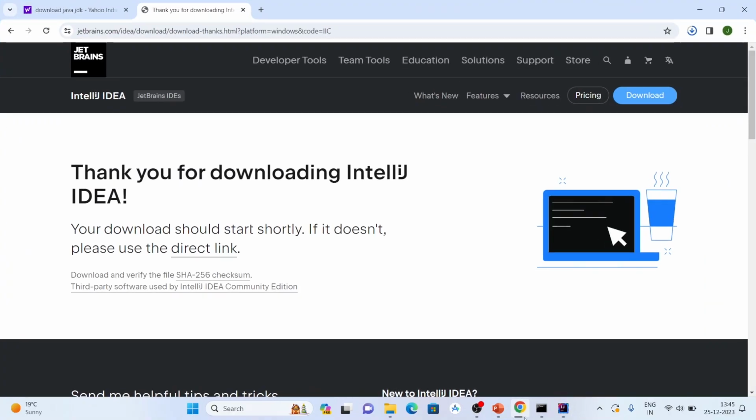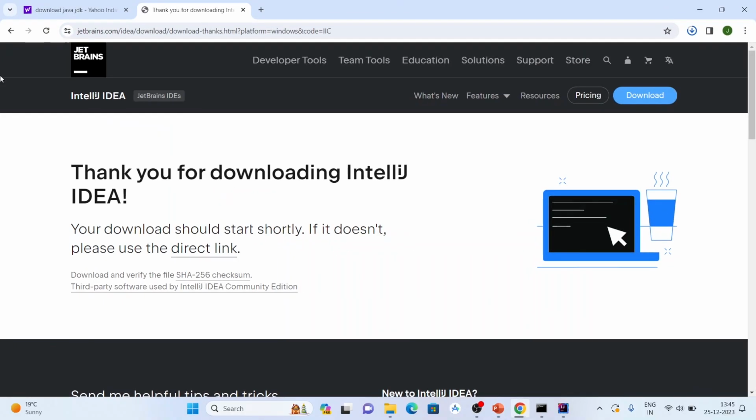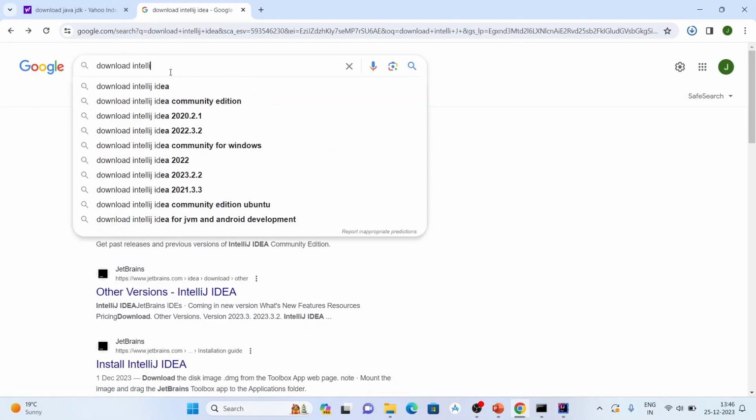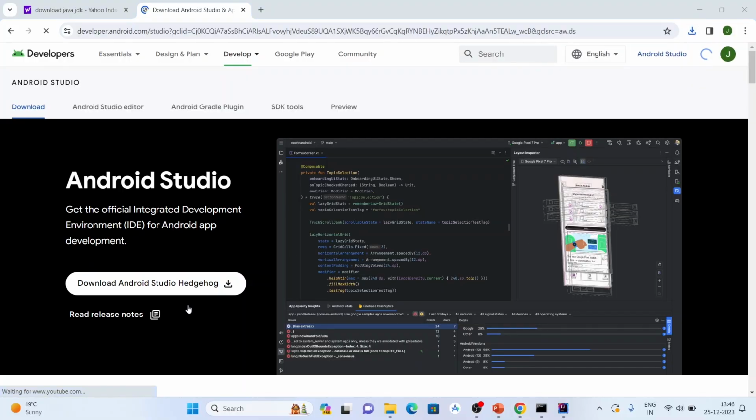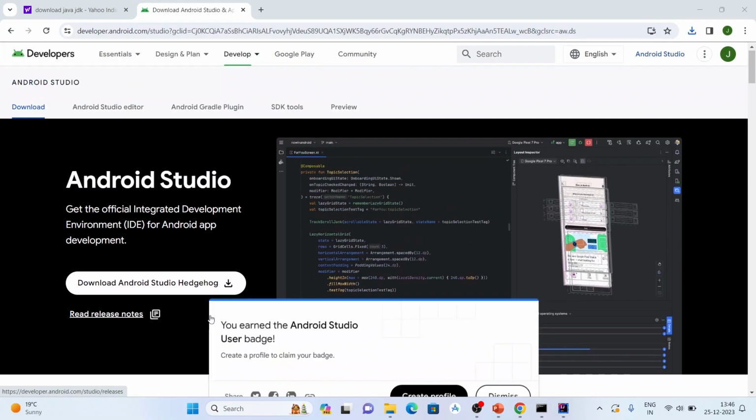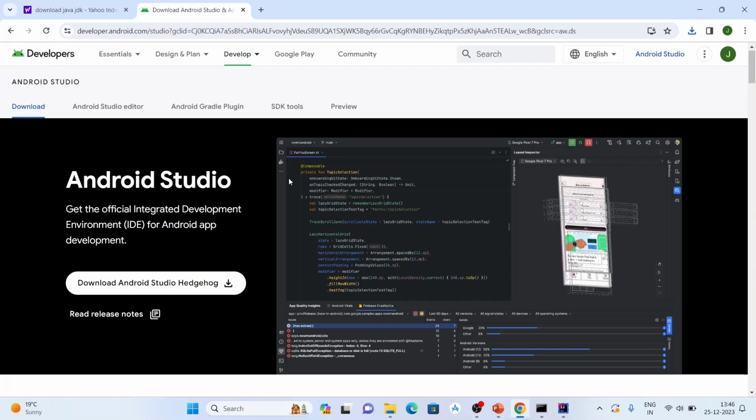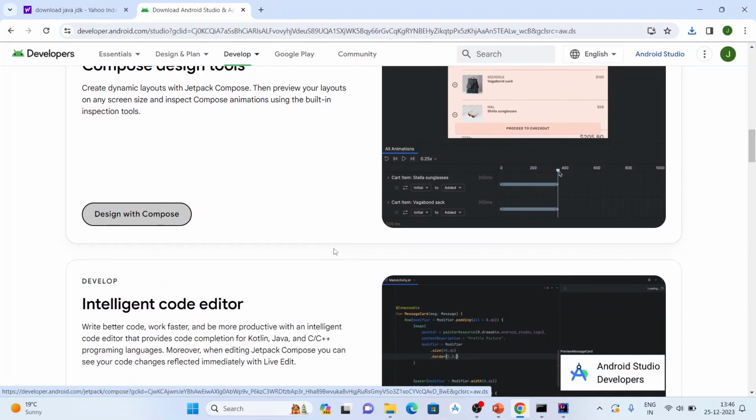Now, after downloading the IntelliJ IDEA, the next software we need to install is the Android Studio. Open the Google and type here download Android Studio. Open the site. Click here and install the Android Studio. As I already installed the Android Studio, there is no rocket science behind it. You can install it by clicking the next.